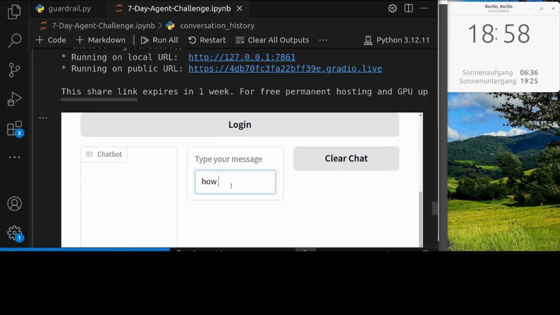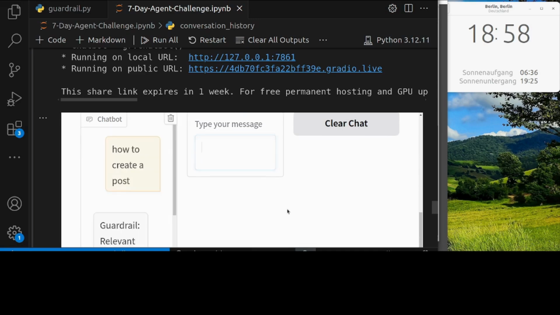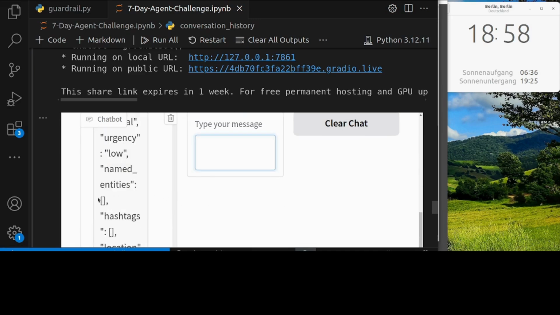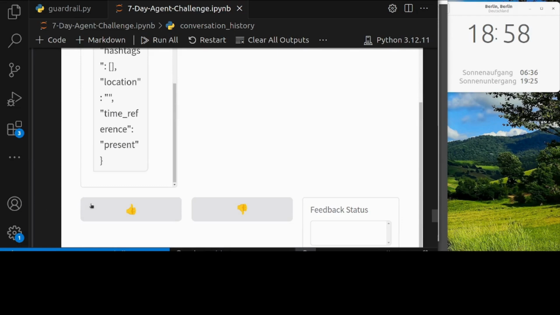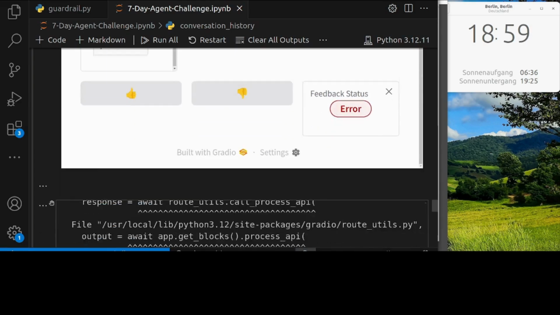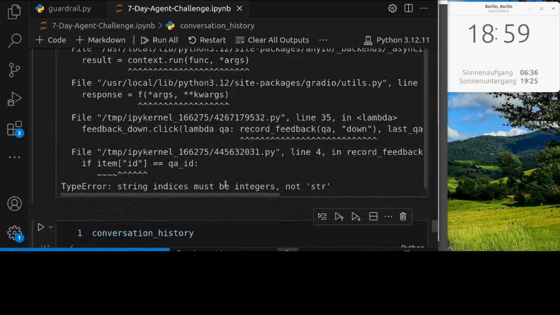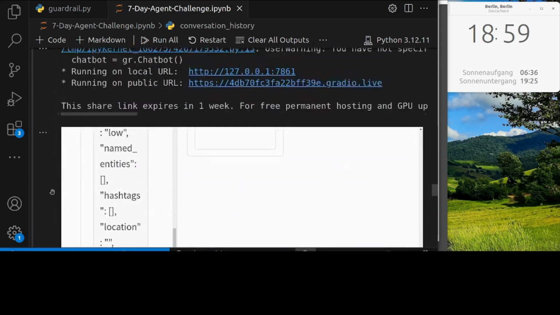Let's ask a question. Looks good. Now let's click on a feedback button to see if the conversation history updates. We hit an error. Type error: string indices must be integers, not strings. This happens inside the record_feedback function.